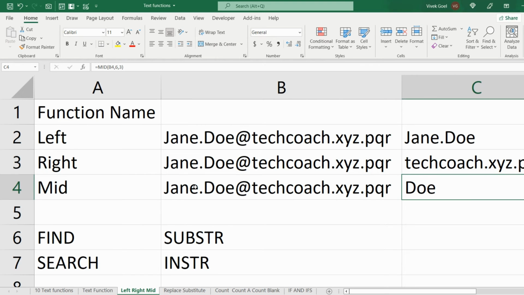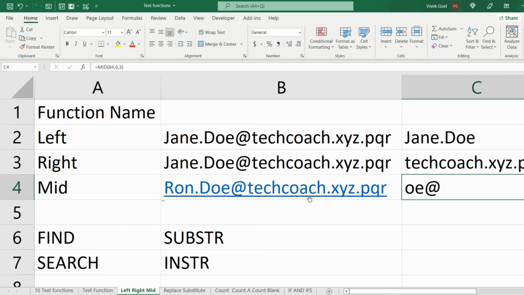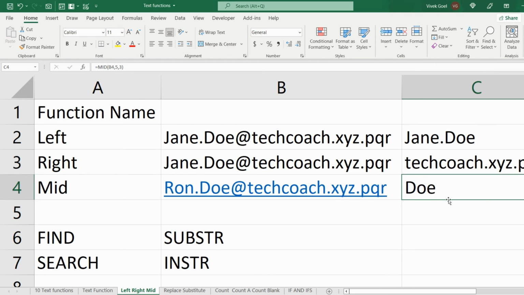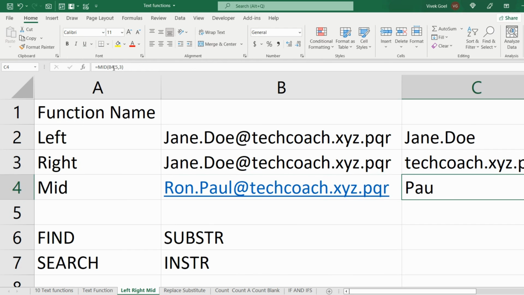Now if we change the name from Jane to Ron, it starts giving us something else instead of the last name. Actually we want to display characters that come between the first dot and the @ symbol. Right now we have hard coded 6 and 3, which is why we are getting this value. If instead of 6 we change the value to 5, we will start seeing the correct last name again. But what if we change the last name to Paul? Now it's omitting L and showing just the first 3 letters.